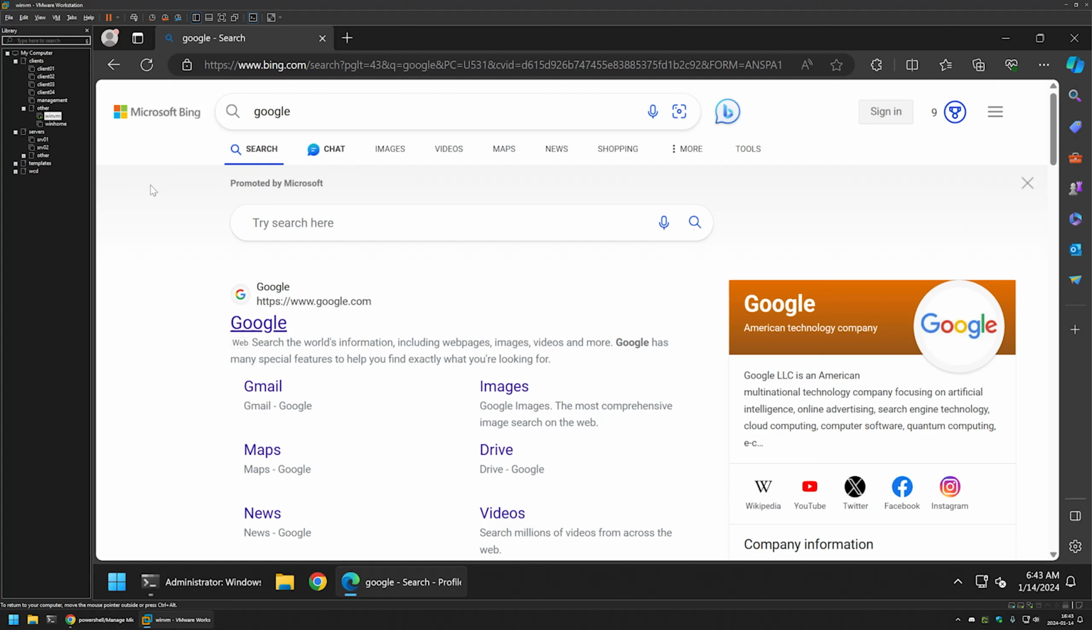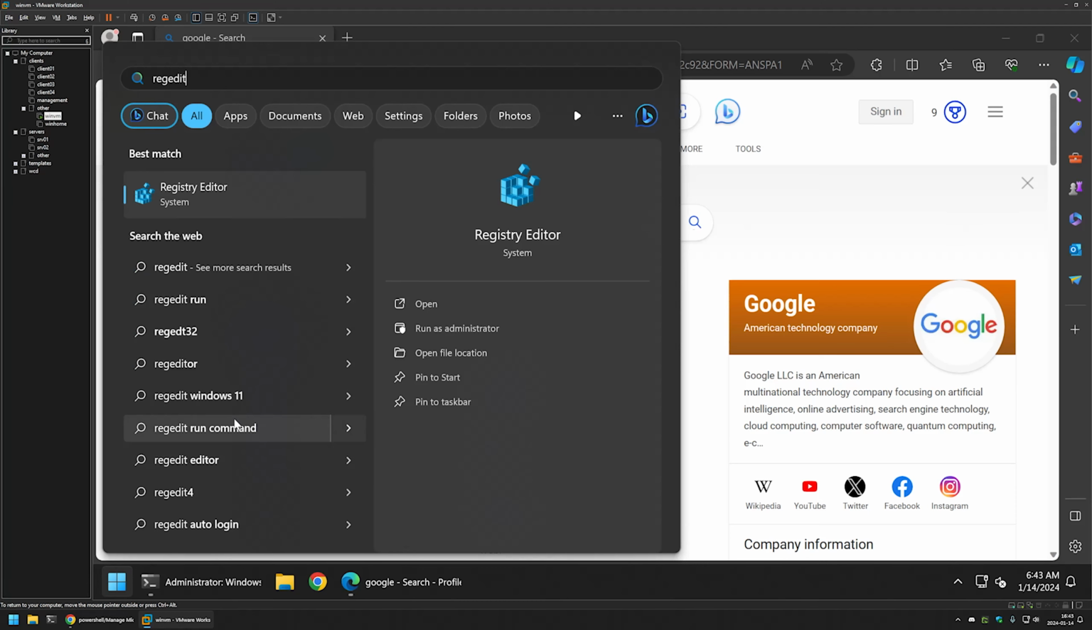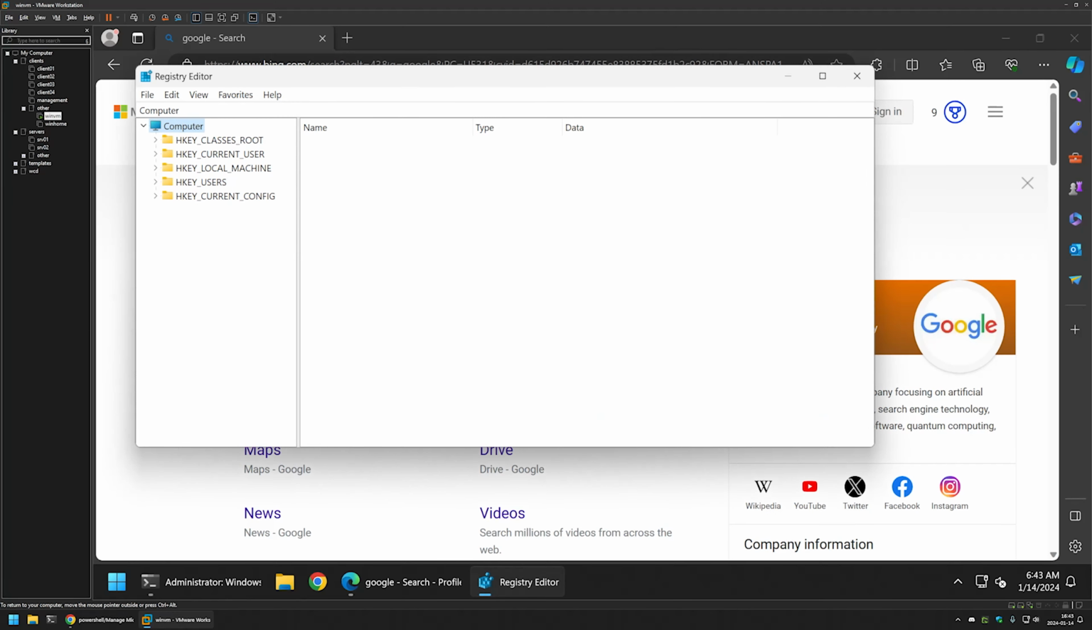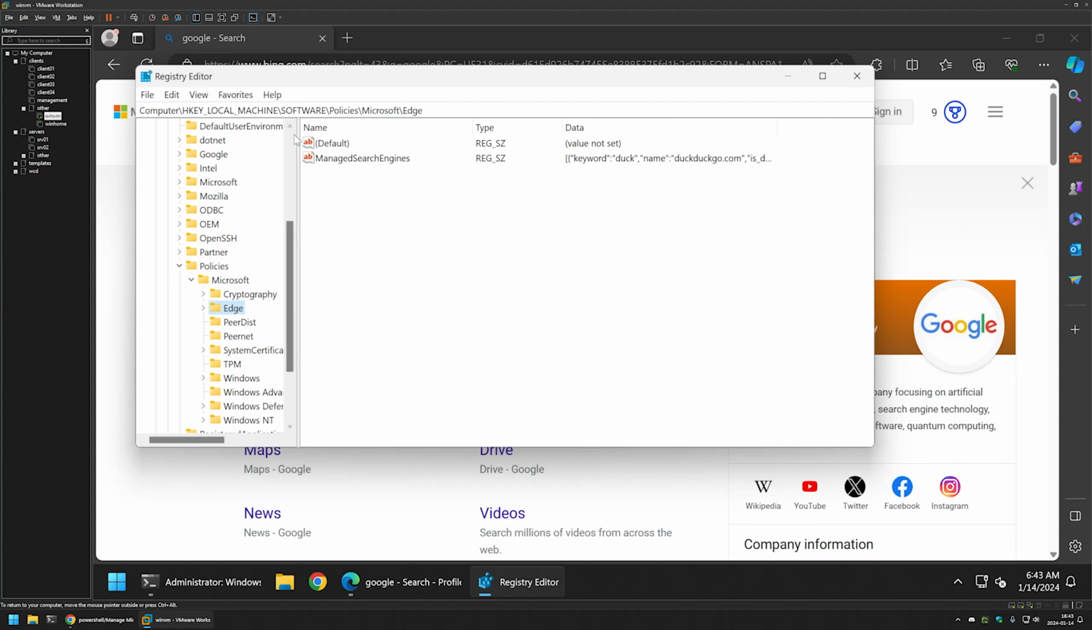And now if you want to revert back the changes that were made by the PowerShell snippet, we can go to the registry and remove the registry entry. And for that, I will go to my start menu. Here I will type regedit. And then I will run it as administrator, click yes here. Here I will go to Local Machine, Software, Policies, Microsoft Edge. And here we have the registry entry that was created with the PowerShell snippet.